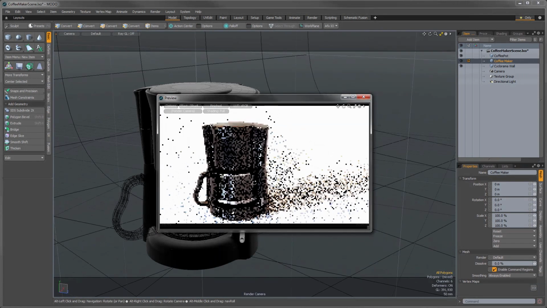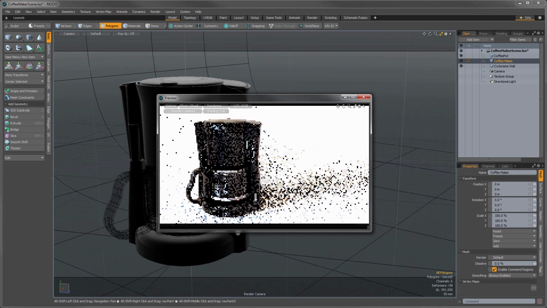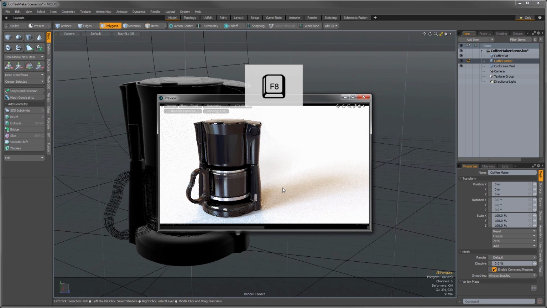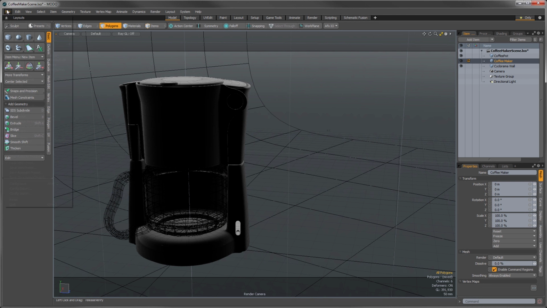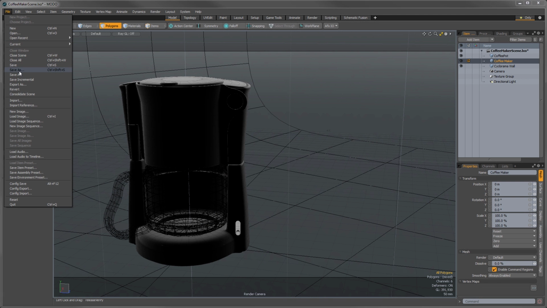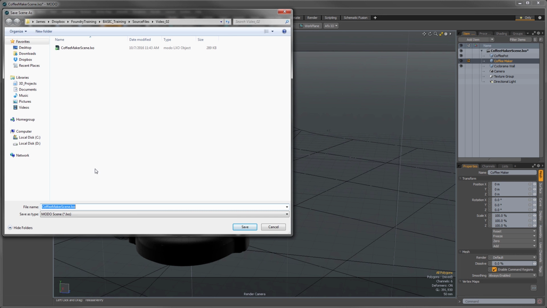So if you like the new camera angle, let's go ahead and close preview by pressing F8 again and then save our scene. We don't want to overwrite the existing scene, so let's click on the File menu and choose the Save As option, noting that the keyboard shortcut for the next time is Ctrl-Shift-S. And this dialog will give our file a new name so it won't overwrite the existing file.